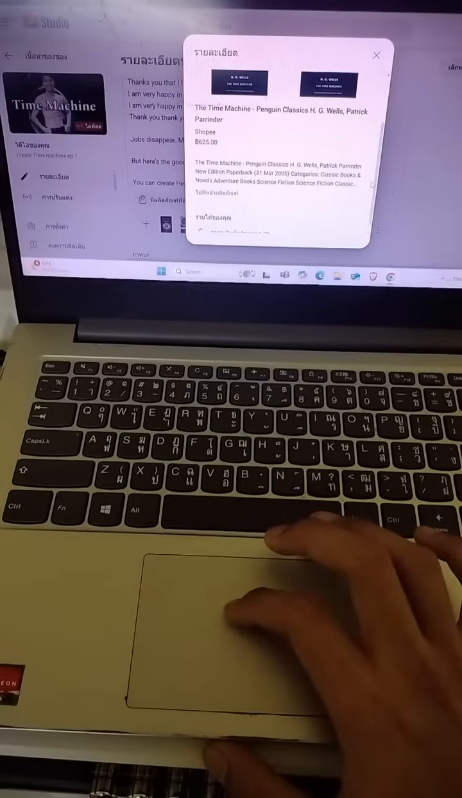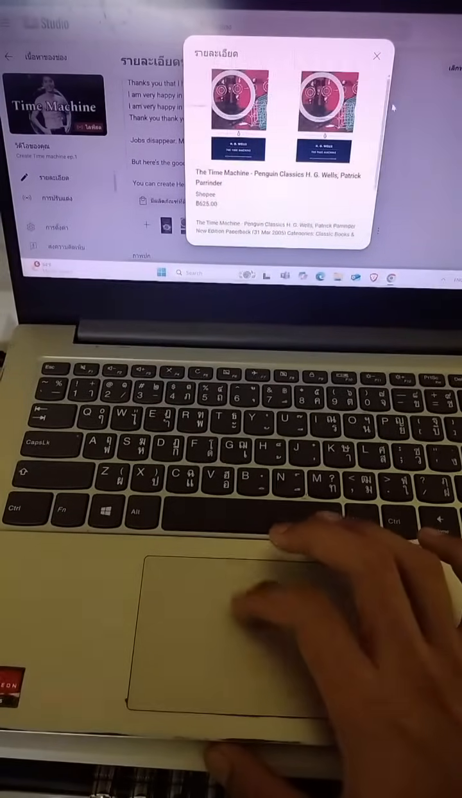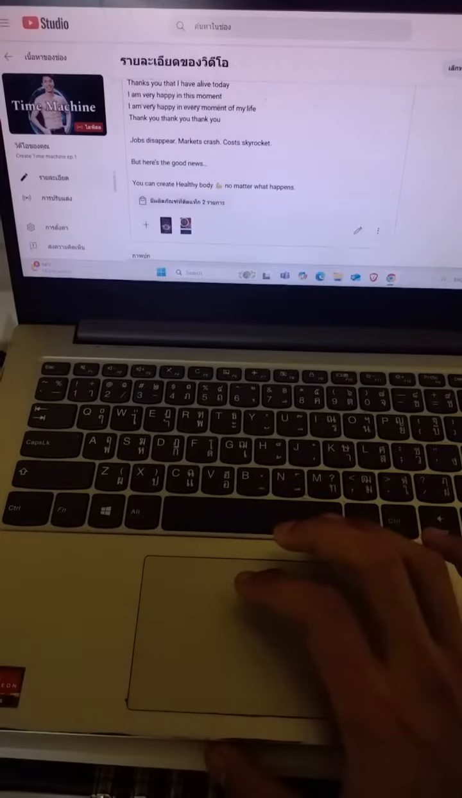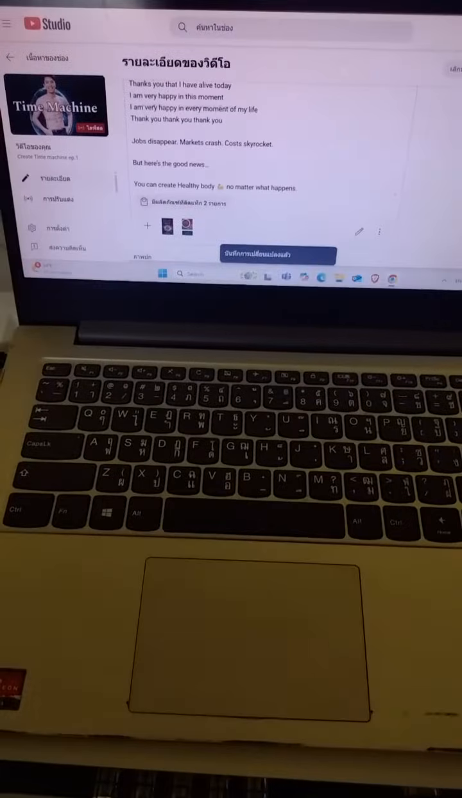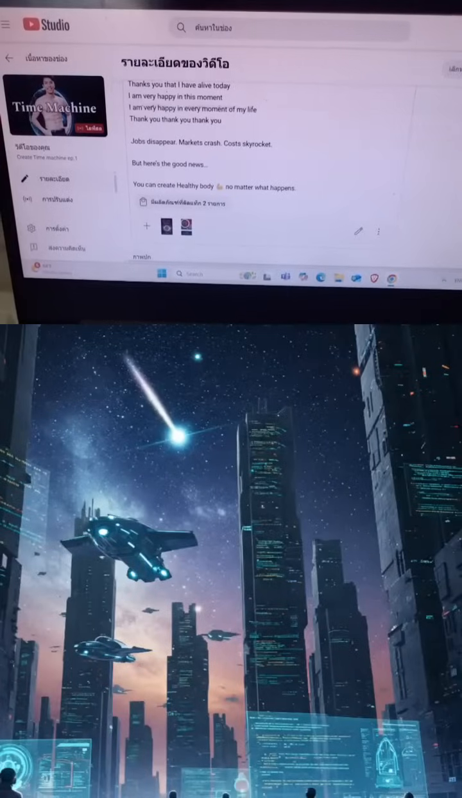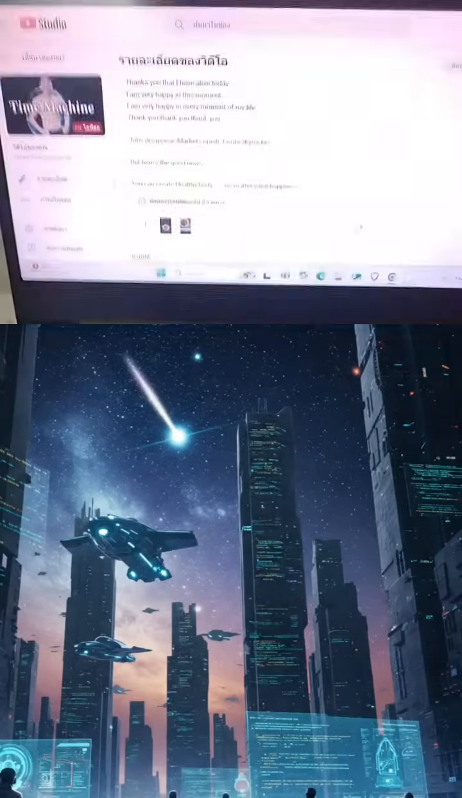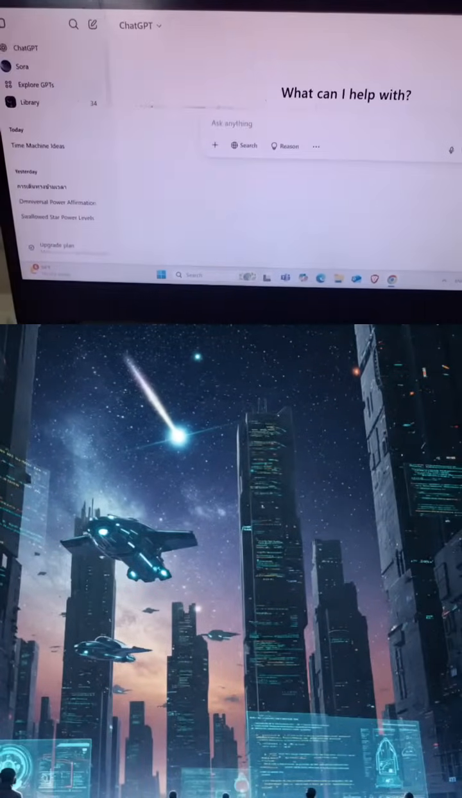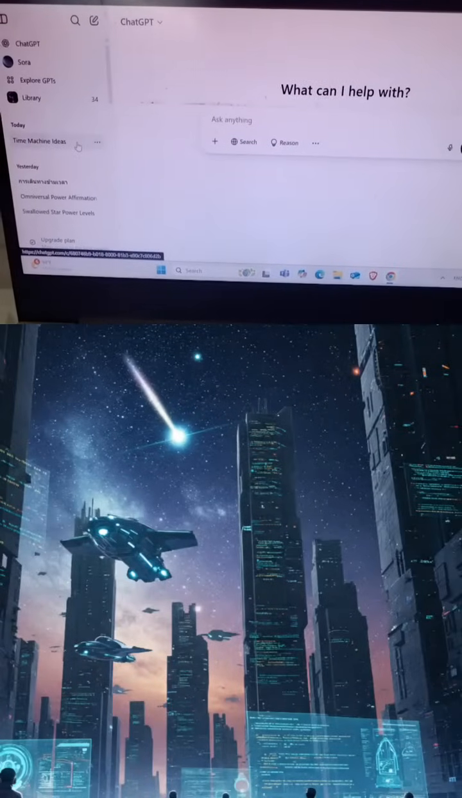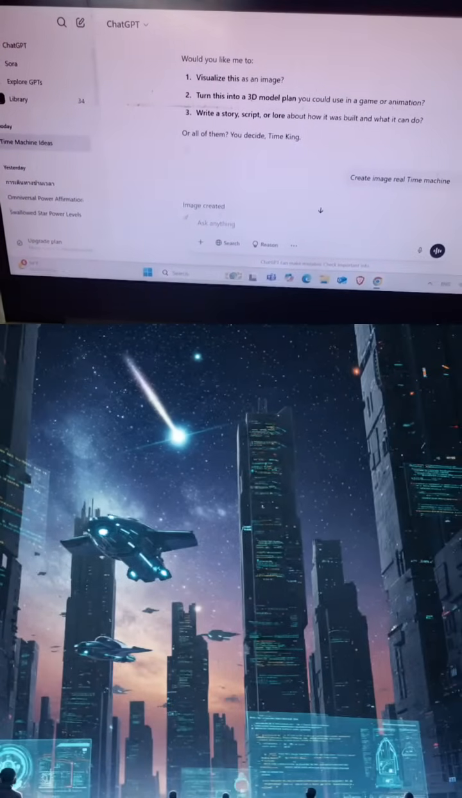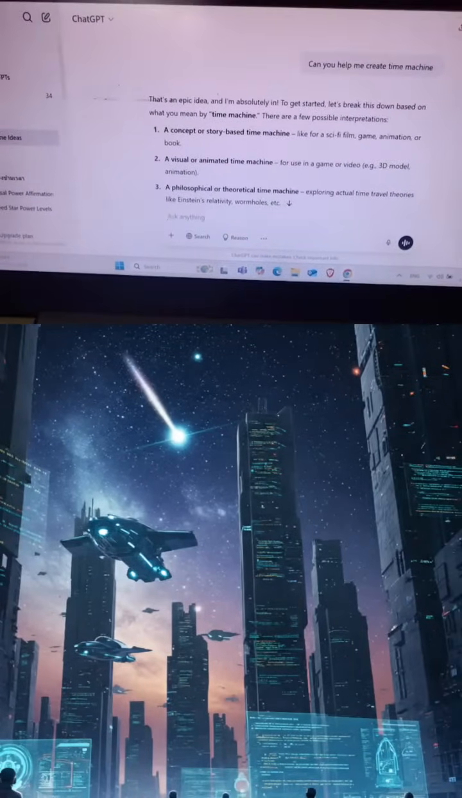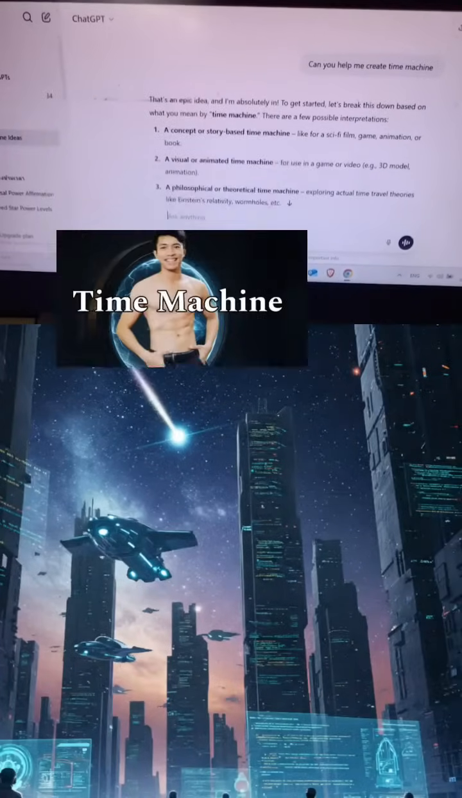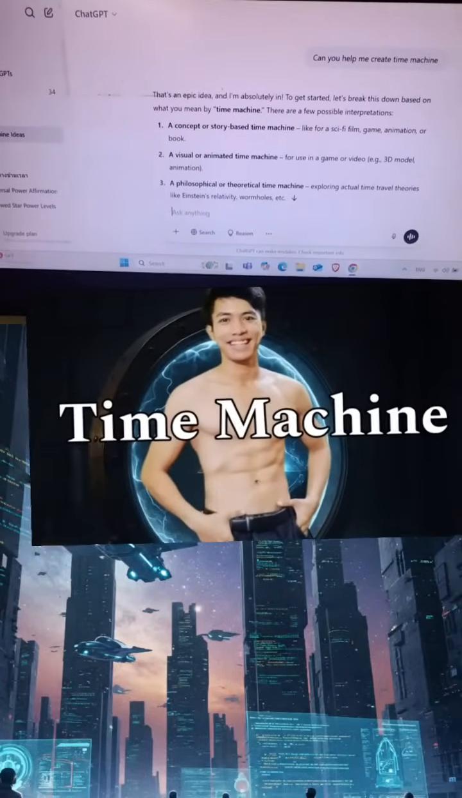Book, science fiction. Today we will use ChatGPT to create a time machine, everyone.